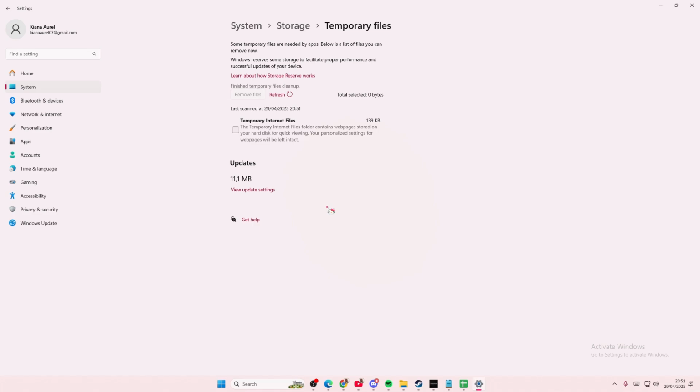But you're just going to select remove files and select continue. You're also going to just remove any unused files. But yeah, that is it.